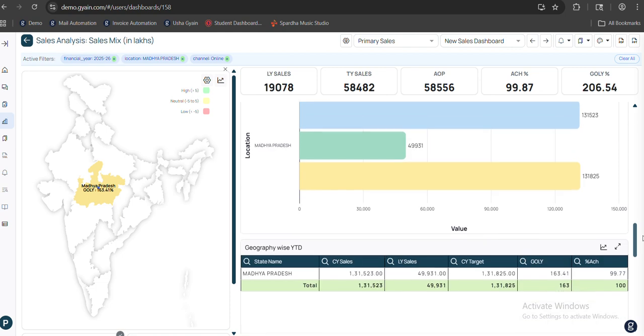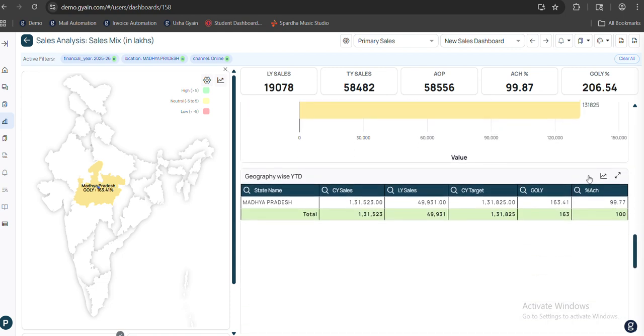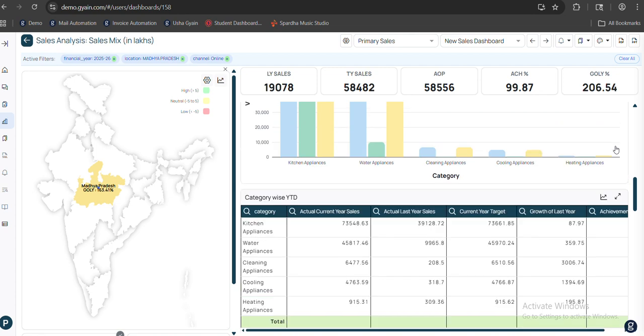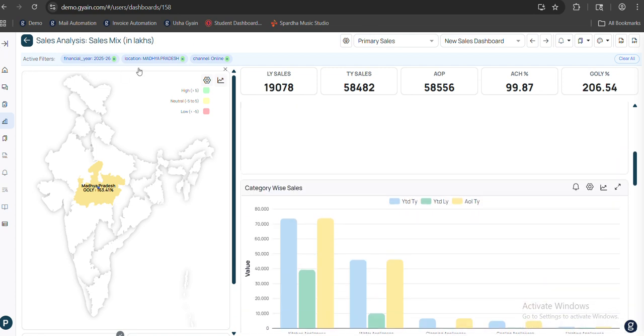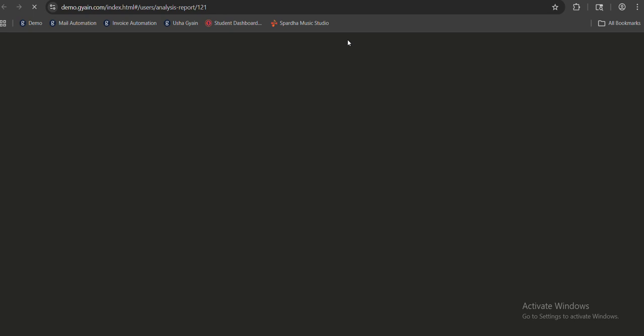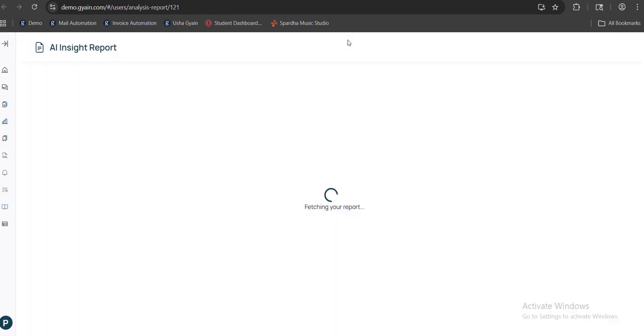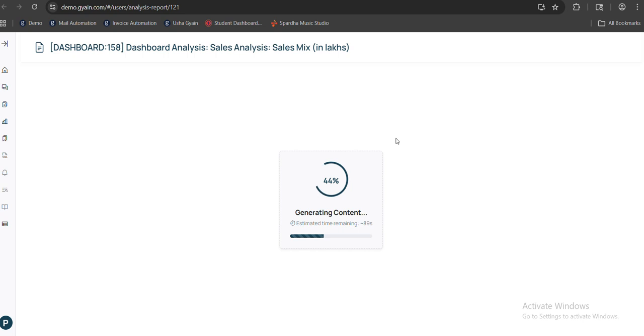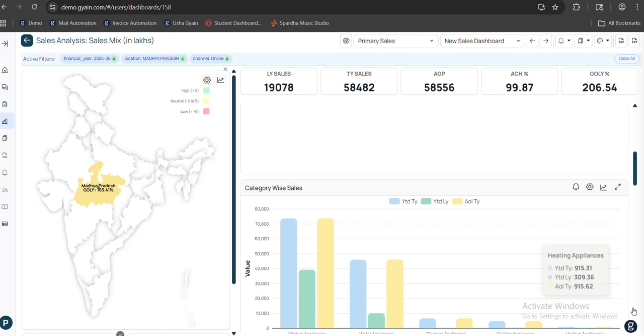For example, if the senior management wants the analysis for this particular dashboard with the current filters or without the current filters, we can simply remove it from here, or we can run the analysis directly from here. So we have this small button over here named generate report. We'll click on this and it will generate an analysis for me. Since this is an analysis, it takes some time, so I'll just show you a pre-run analysis, or once it completes I'll show you that.